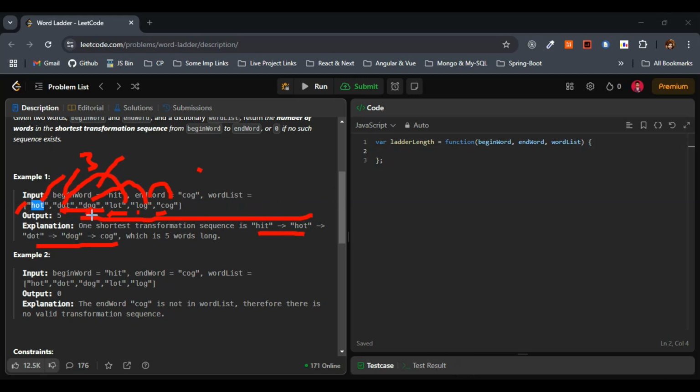Yeah, we can just replace this one either by lot or dog. We can consider anyone. In this case, if we consider lot, then we cannot move to cog. So we will be considering dog in this case, right? So dog will be the fourth one. That's what they have given here.